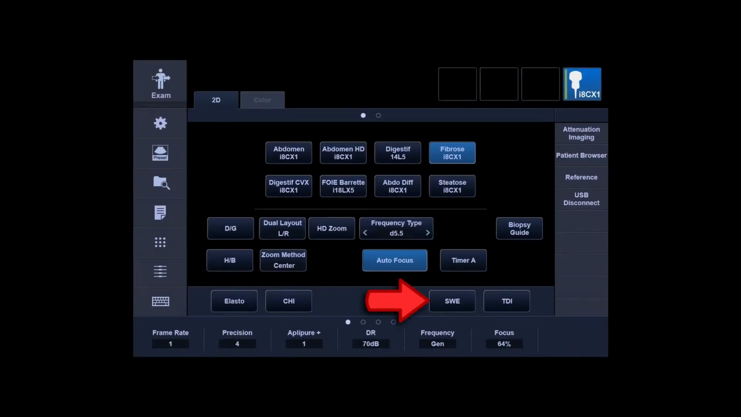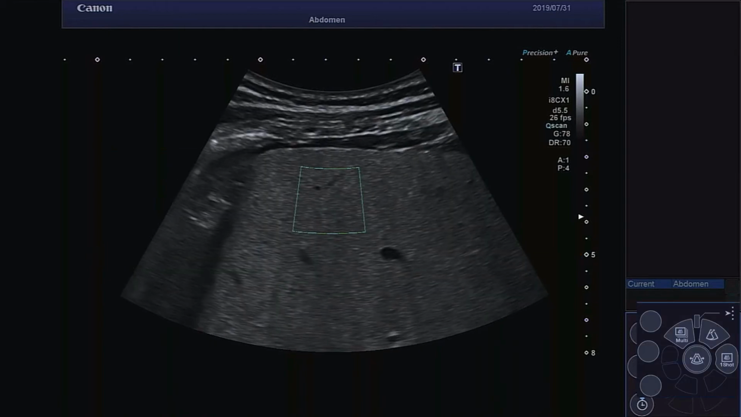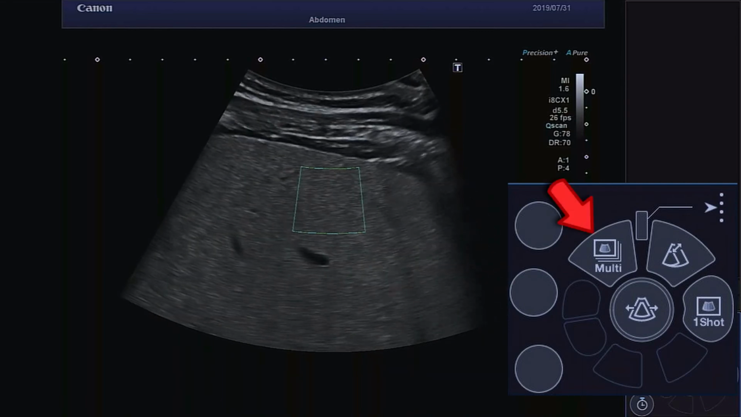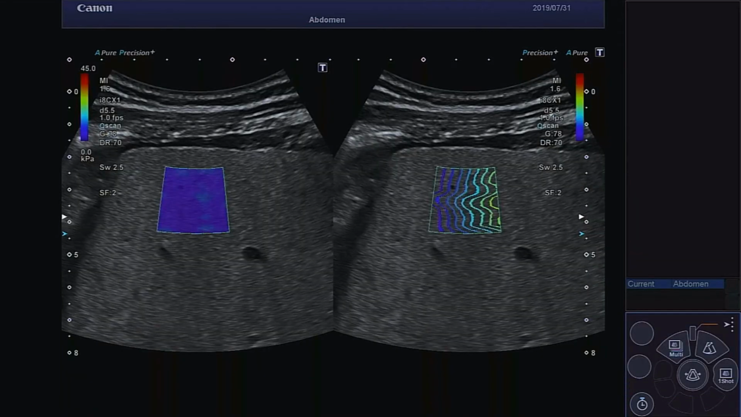Activate shear wave mode on touch command screen. Place shear wave box without changing its size, almost 1 cm below the liver capsule surface and not exceed 5 cm. Press multi-button to launch acquisition while asking patient to hold his breath without deep inspiration.